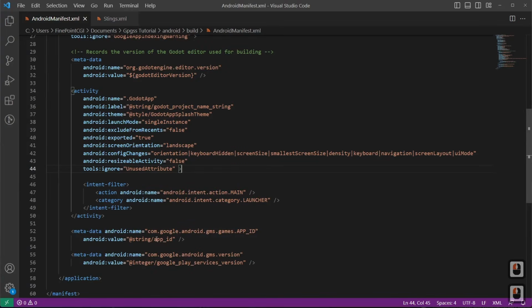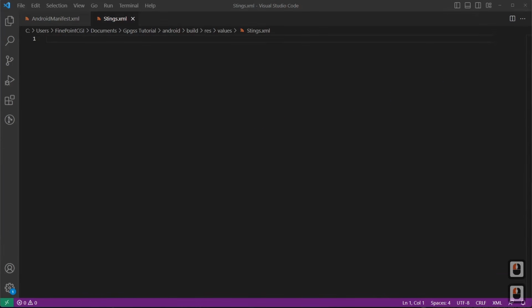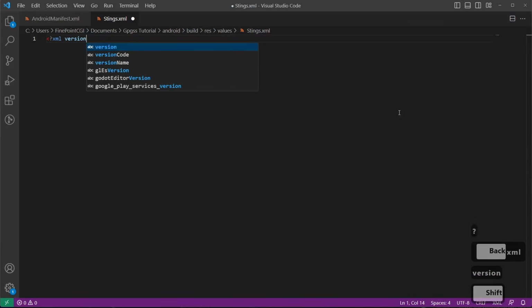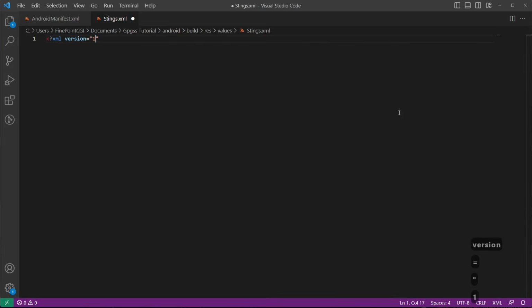Now you can see here, I am calling string, right, /app_ID. That means that we need to declare app ID inside of here. So to do that, we need to create an XML markdown document. So we'll say <?xml version="1.0" encoding="UTF-8"?>.